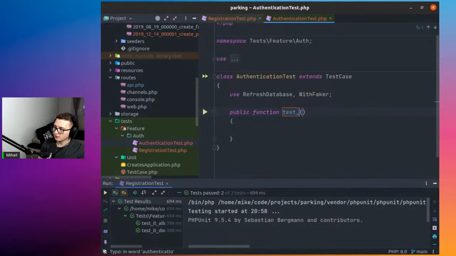Or test we can test can authenticate user. Test token issuing, generation. Yeah, this is the hardest part of programming, trying to come up with function names. Test token generation. Yeah, let's do it like that.